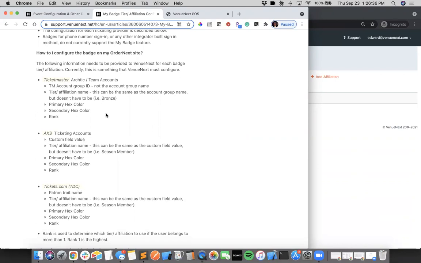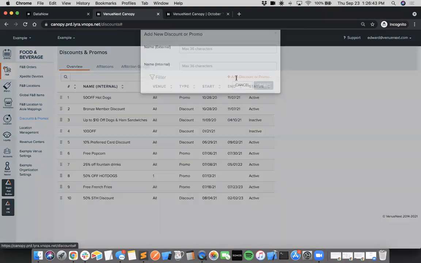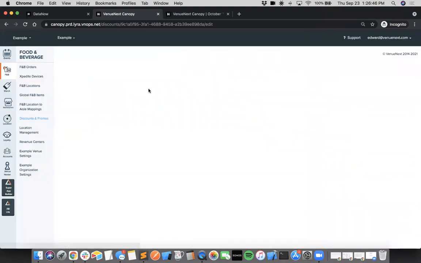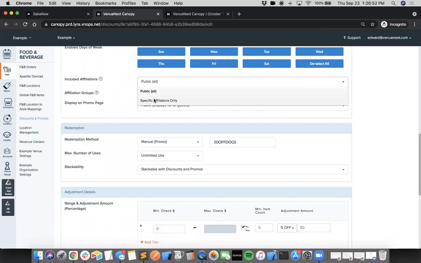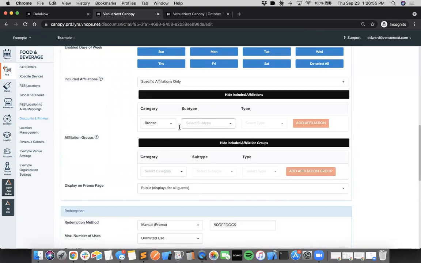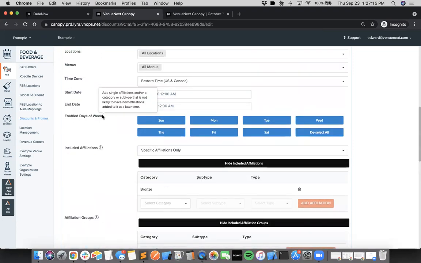So once we're told this information, we then map that on our side, and then you will see these affiliation options in here, so that when you do go to create or edit a discount, you will see those affiliations. So you go to specific affiliations, and then you would select bronze and hit add. And then this discount would only be applied for fans that are in that bronze affiliation, or account group if Ticketmaster is being used. Yeah, so then discounts can be applied to that.